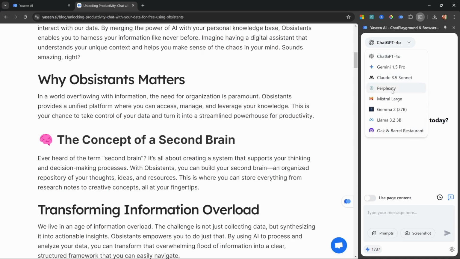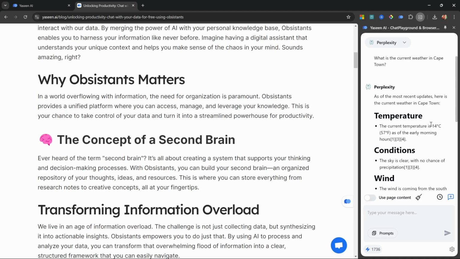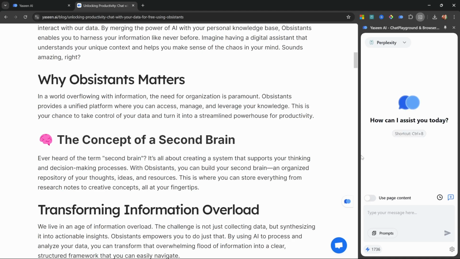For example, we could use Perplexity to ask questions about up-to-date information, like what is the current weather in Cape Town? And because Perplexity is able to search the web, it is able to give us up-to-date information. Or alternatively, we can ask questions about the page that we're currently on.